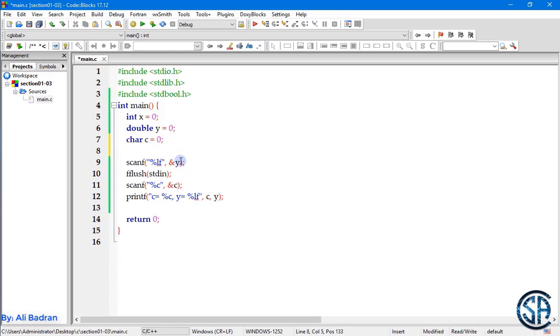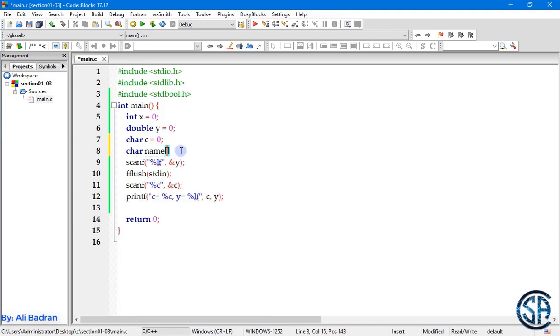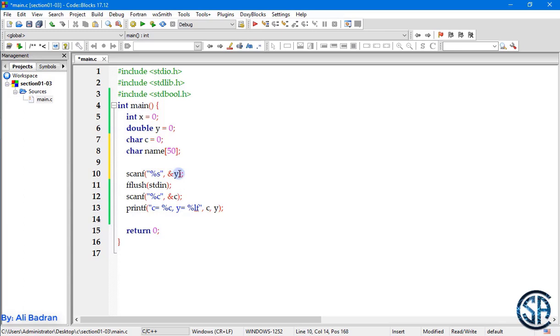Okay. So one more thing. For those who are interested in how to make a string and read it, continue watching this video. So I'm going to make a variable called name, and it is a group of characters, and I'm going to say that it has a maximum of 50 characters. Now when I want to read it, I'm going to use %s, and now I'm going to say where I want to store this string.